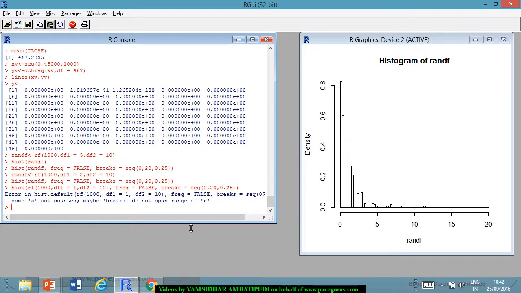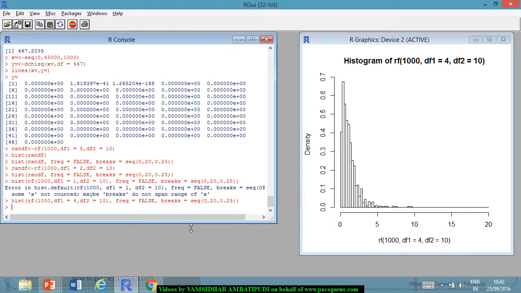The same histogram, breaks do not open up, right? So degrees of freedom is 2 is fine. Degrees of freedom, let me say it's 4. So when the degrees of freedom is 4, you could see that there is a kind of a hump that is coming up. Here the values are lesser, then the values are going up, and then they are falling.